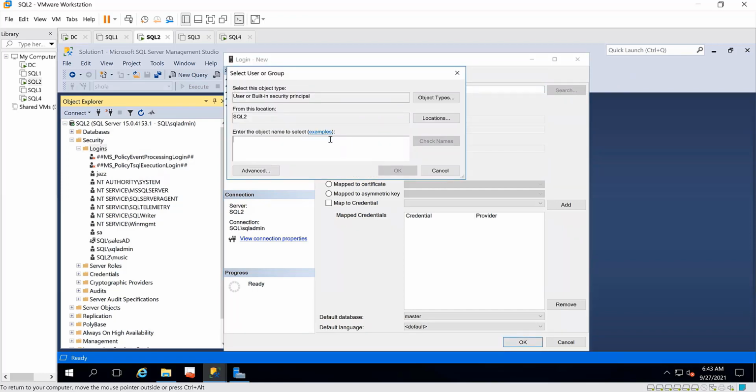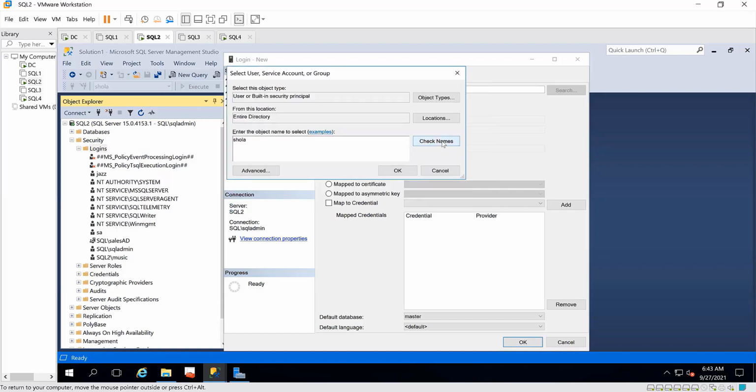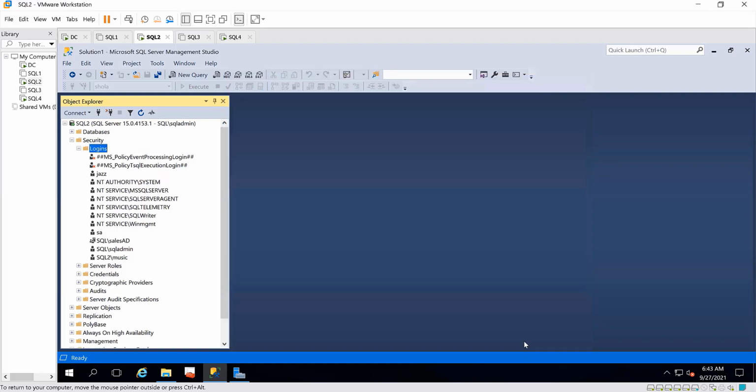So let me see, what do I have in the Active Directory? And then over here, you definitely want to select entire directory. You check, so I have that login. So this is simply what it is, and you say okay, this is it over here. And to create a user is about the same step.